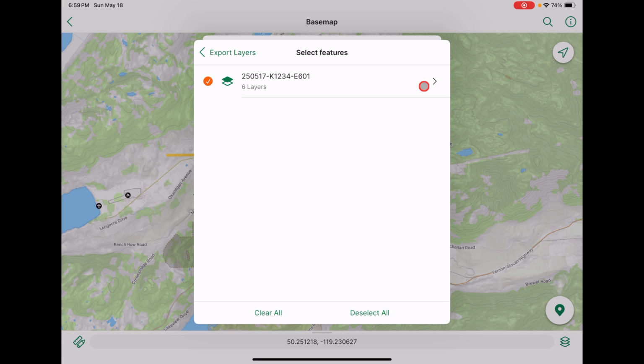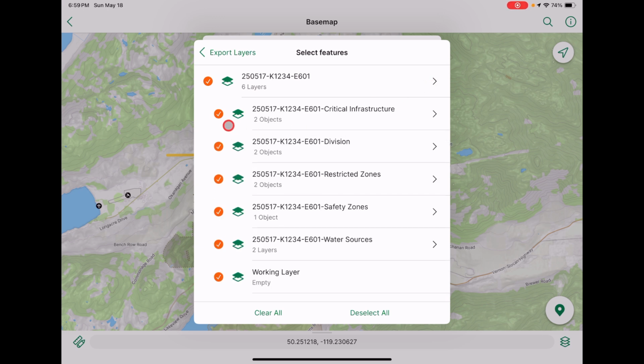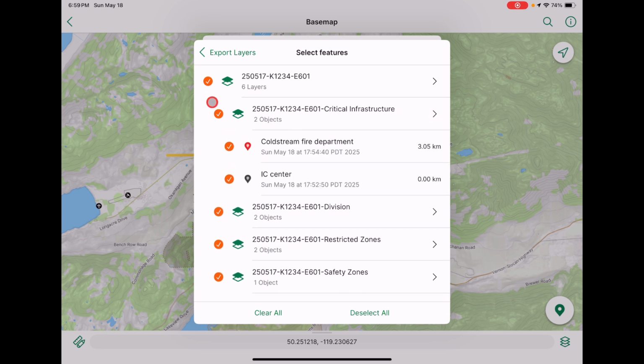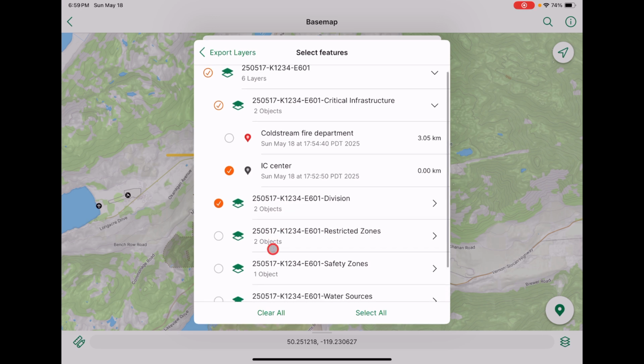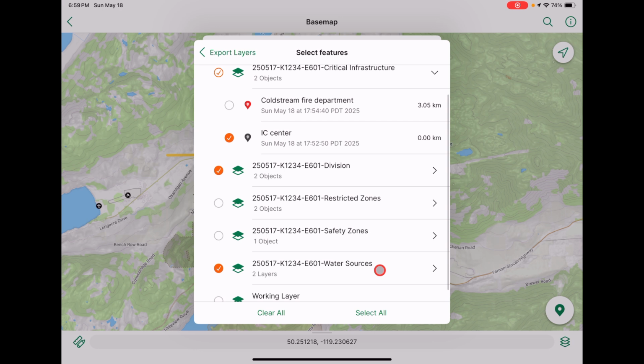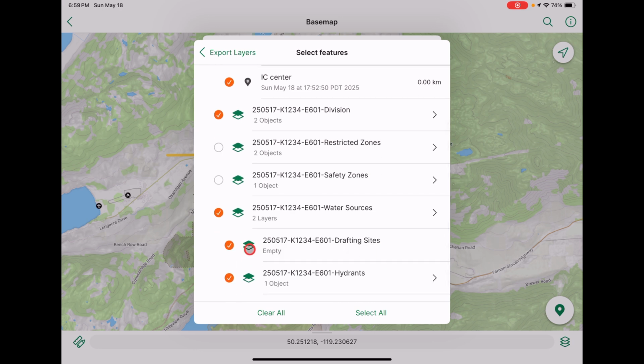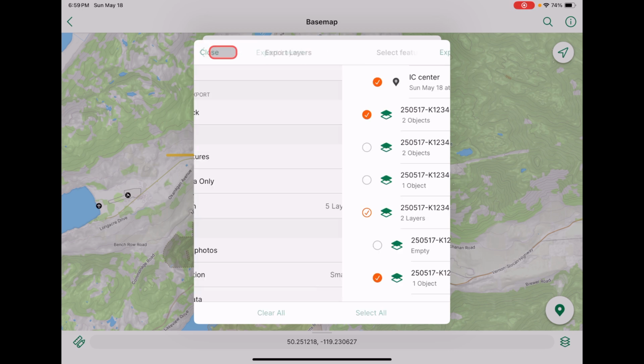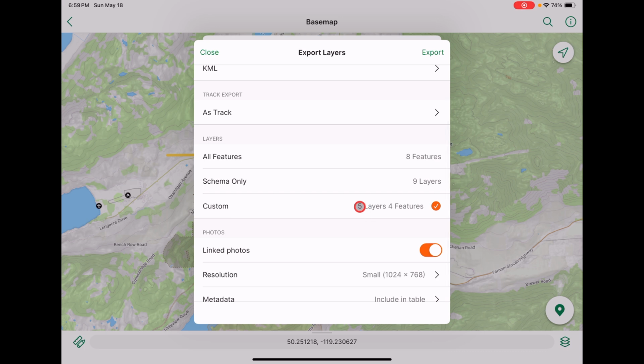So we can open up this drop down here. If we just wanted to send the IC center, this entire layer, and for water sources, we don't want to send all the water sources, maybe just the drafting sites to somebody. Well, there's nothing in drafting sites, so let's just send them the hydrant information that we've got. Now when we go back, we're sending a total of 5 custom layers with the 4 features that we've selected, or that they include.